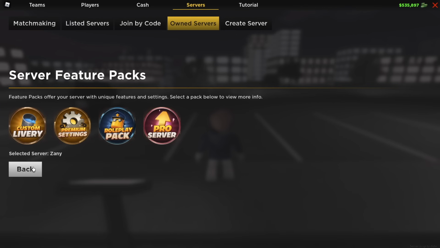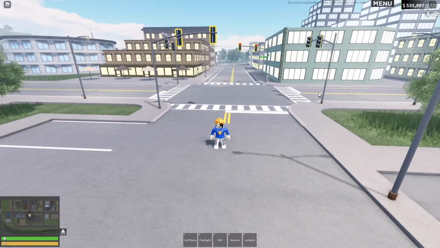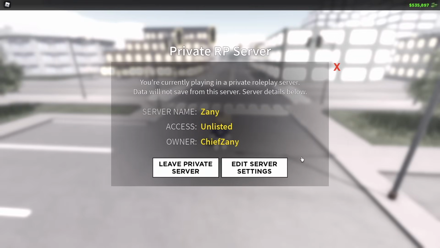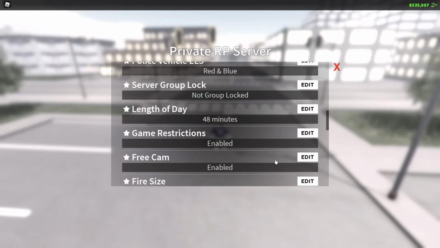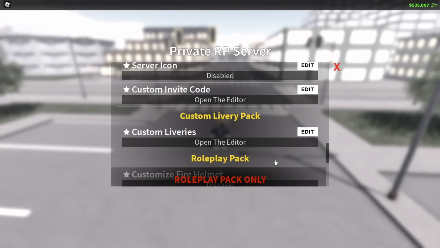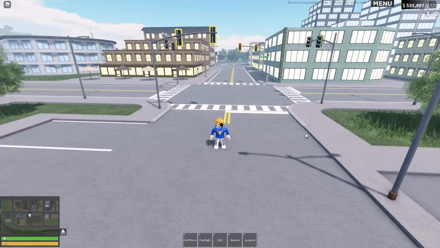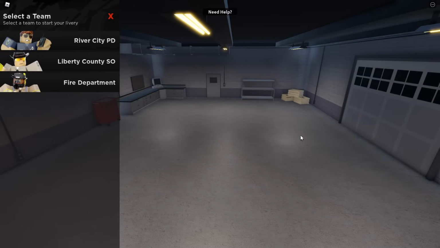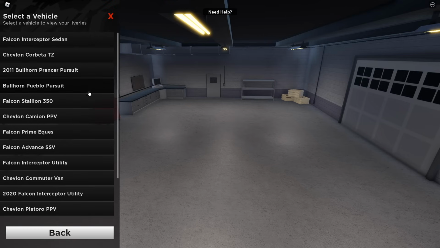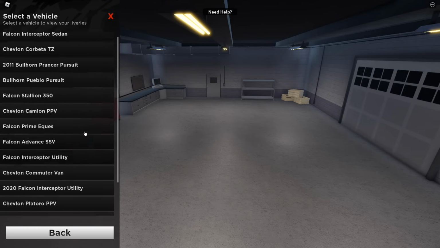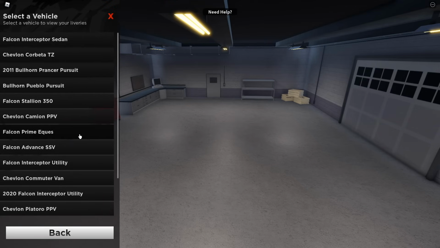We're going to teleport to our private server now. In our private server, you want to click at the very top where it says you are in a private server. Click here for more information. You want to click on edit server settings. From editing server settings, you want to scroll all the way to near the bottom where it says custom livery pack. Click on edit, and that's going to take you to the editor. At this point, make sure you have your asset IDs handy, and we are going to begin with the Ford Crown Victoria that is now called the Falcon Prime Equest.